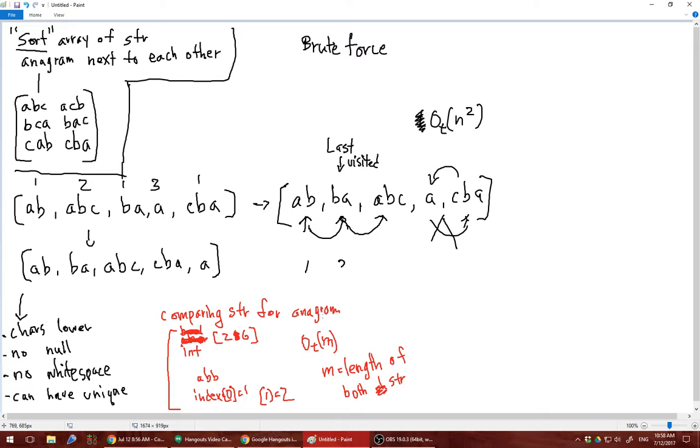I don't think we can get faster than this because we need to compare every single character uniquely for an anagram. You're talking about just the anagram part? Yes, just the string comparison part.